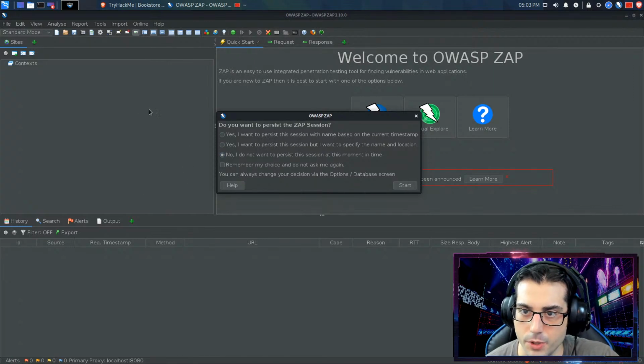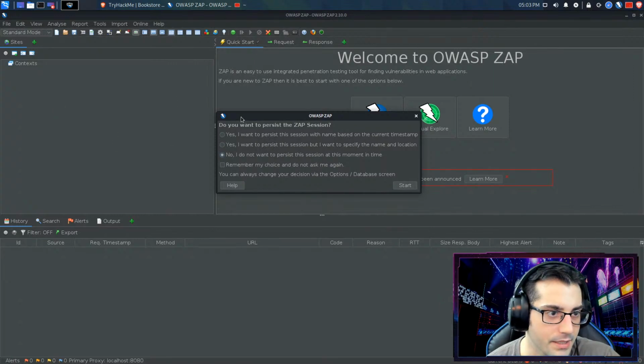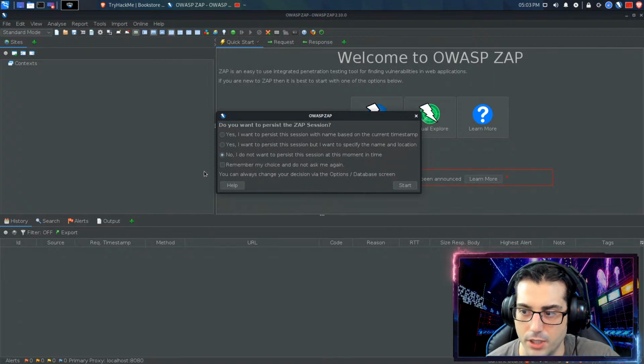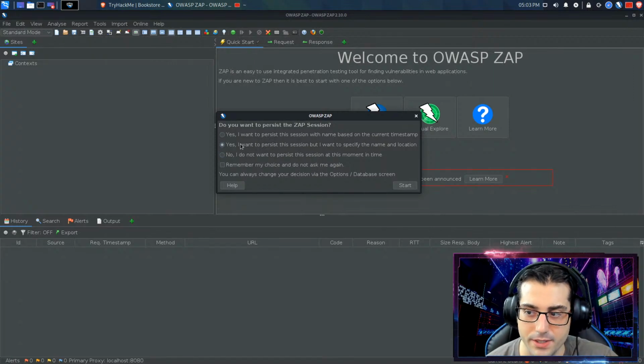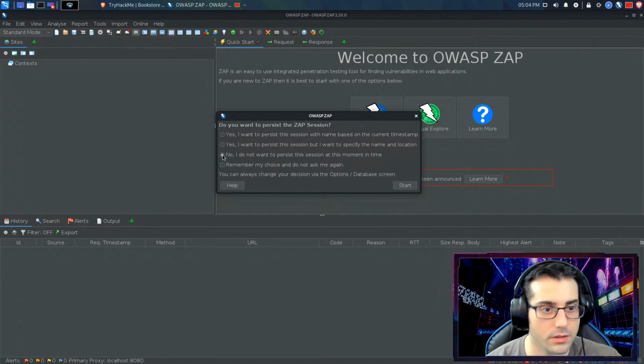So the first thing we're going to do once we open up ZAP is note some of its configurations and layout. So let's go through it. The first thing it does is it asks us if we want to persist the ZAP session. I don't, but when I'm doing a real engagement, I absolutely do. I'll choose yes, I want to persist the session, and I choose where I save it, and I will create a session that's named appropriately so that all the data that I collect is saved in one place.